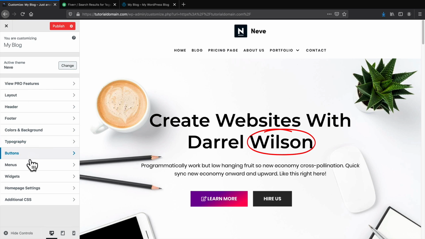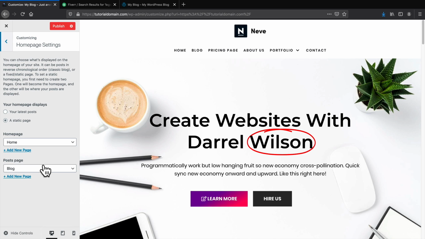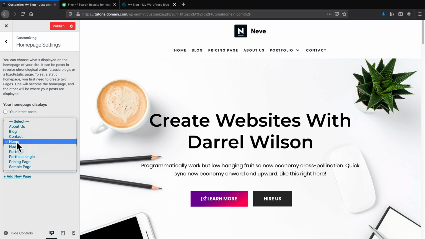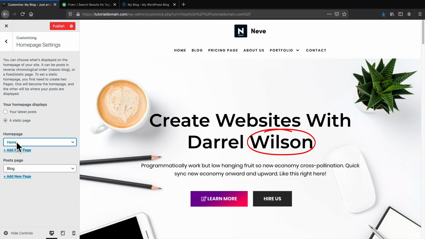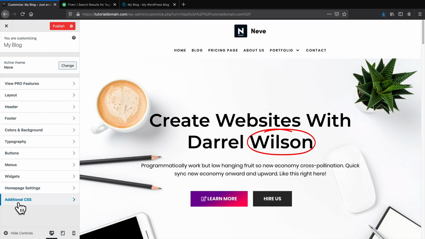So let's go back. Menus, we went through menus. Widgets, we talked about widgets. Homepage settings. Whenever you make a brand new website, you always need to select your homepage as your homepage, because you need to tell the website what is the main homepage of your website. And then for the post page, we set it to blog. And lastly, we have additional CSS, but this is more for developers and people who are serious web designers. So if you're a beginner, I really wouldn't worry about CSS right now.